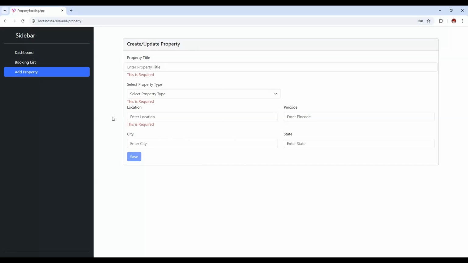Now we are going to display the property details, whatever data we have saved into the database. So those details we are going to fetch from the database and display over here. How we are going to do that, I'm going to cover today.